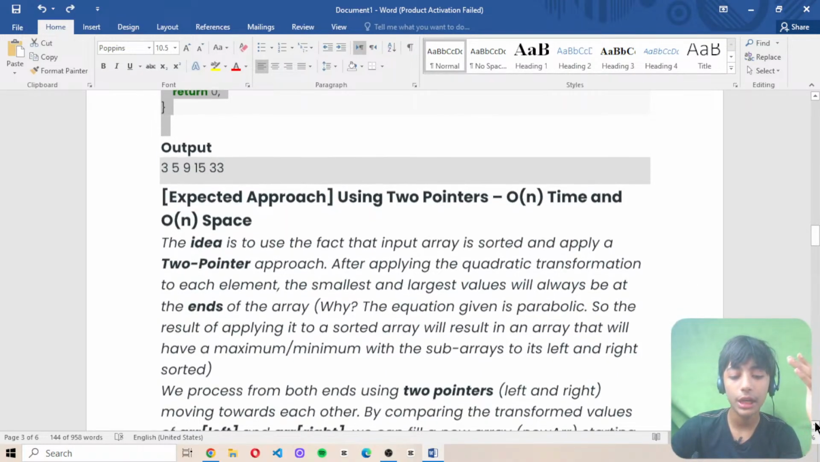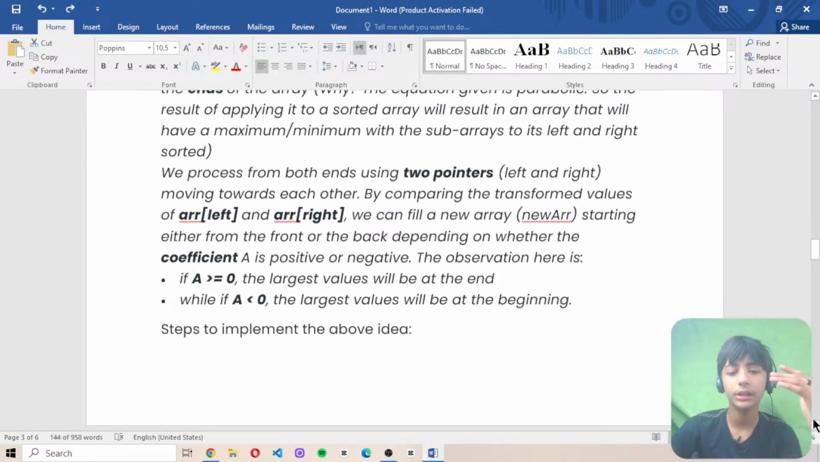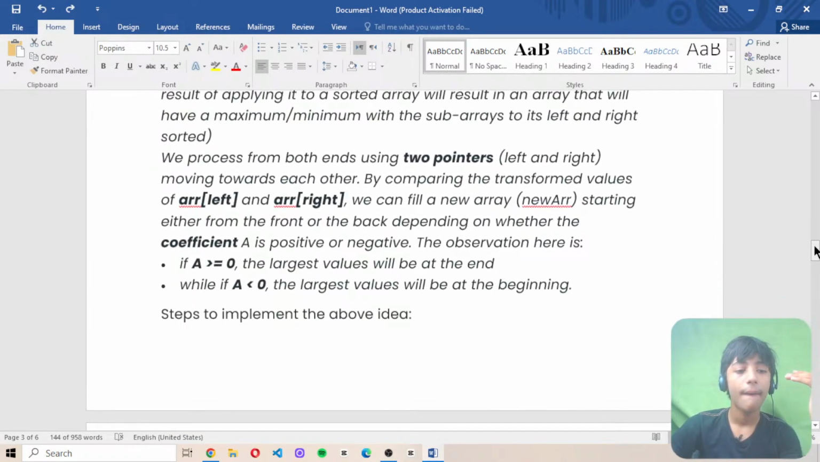Now we process from both ends using two pointers, left and right, moving towards each other by comparing the transformed values of arr[left] and arr[right]. We can fill a new array, newArr, starting either from the front or the back, depending on whether the coefficient A is positive or negative. The observation here is: if A is greater than or equal to 0, the largest value will be at the end, while if A is less than 0, the largest value will be at the beginning. These are the steps to implement the above idea.